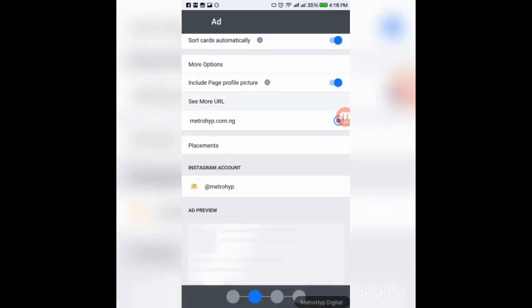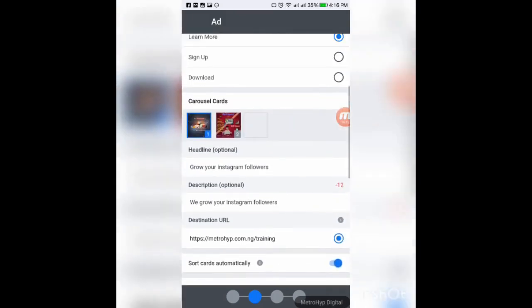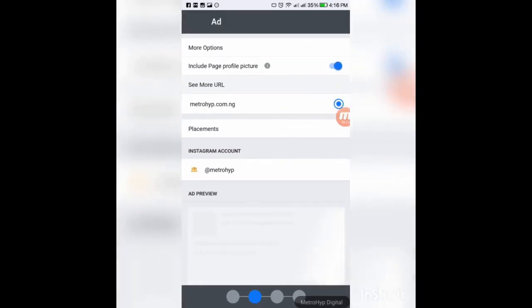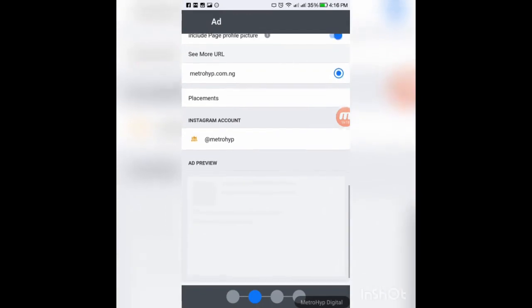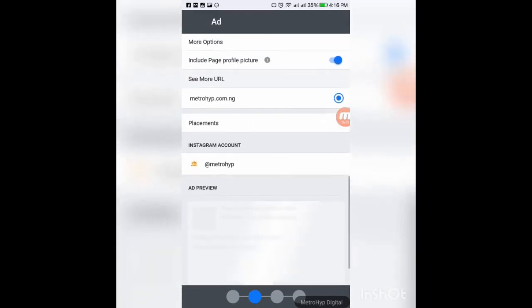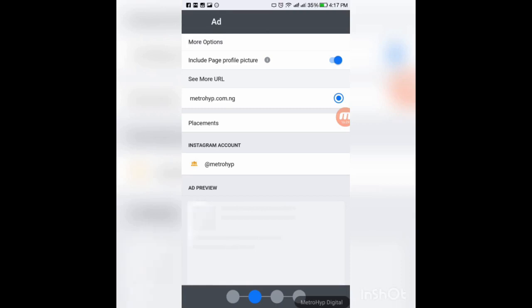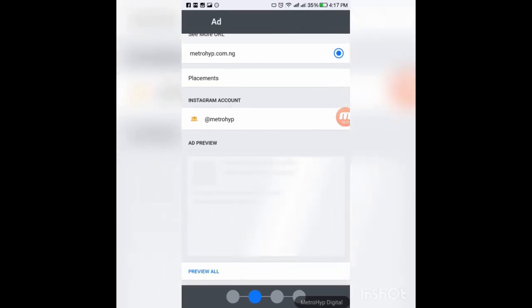At the top right, you're going to see a check mark button. Click on it to take it down to this page. I'm running this advert on my Instagram account, MetroHive, as you can see here. That's where I want to run this advertisement.